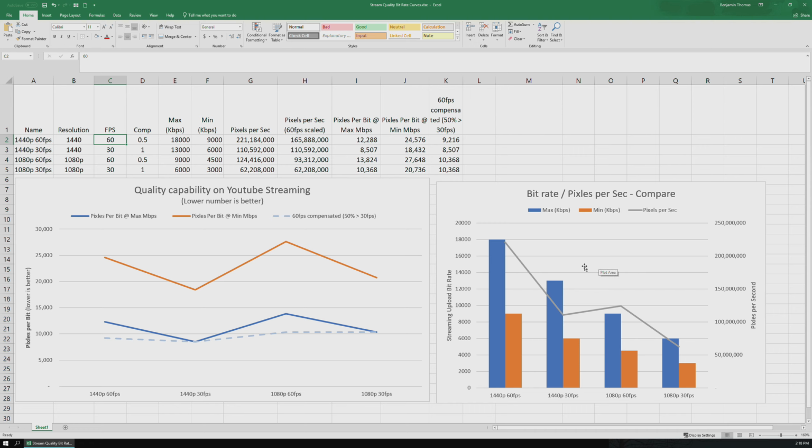These plots are basically the same thing, but looking at it slightly differently. Different brains will probably associate more with one or the other. I'm going to start with the one on the right. It simply shows bar graphs of the maximum allowable and minimum allowable upload stream rates to YouTube.